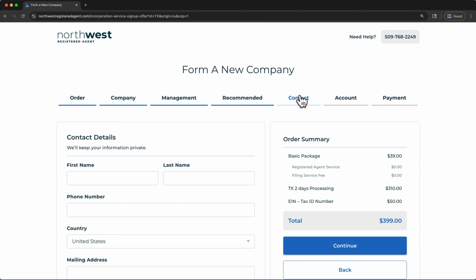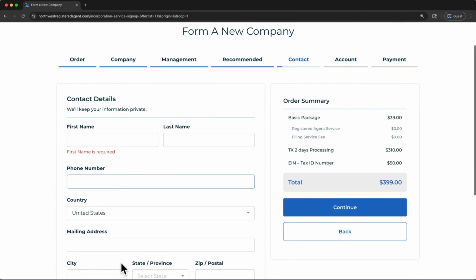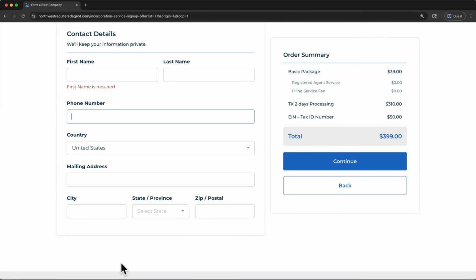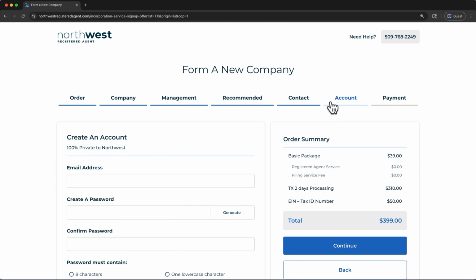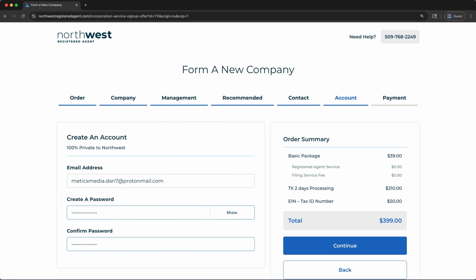The Contact tab is straightforward. Just enter your personal contact details, including your name, phone number, and mailing address. Once you've filled all of this in, go ahead and click Continue. Then, on the Account tab, you'll create your login for Northwest. Enter your email address, then create a strong password. Make sure it's something secure that you haven't used elsewhere and save it somewhere safe. Click Continue when you're done.